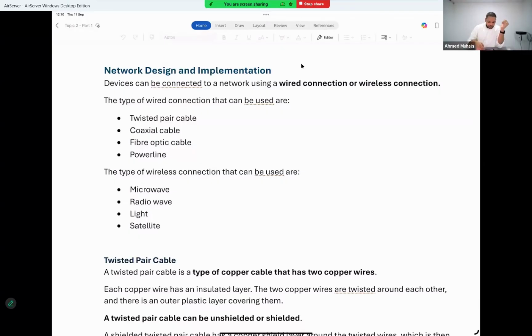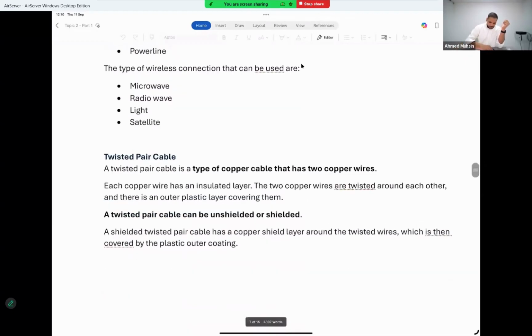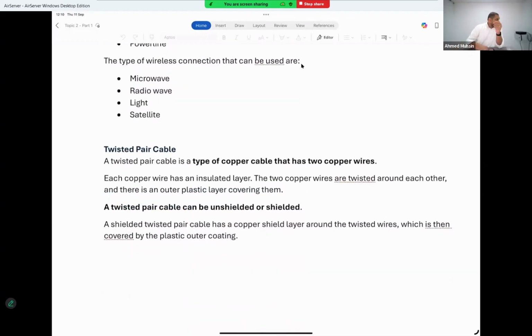All right, can everyone come down to twisted pair cable? We are going to spend some time over there. Can everyone open that up? A twisted pair cable is a type of copper cable. Everybody okay with this? It has two copper wires inside it. Each copper wire has an insulated layer. You all read it and look at my screen when I tell you to look.